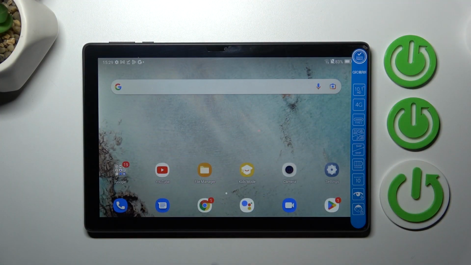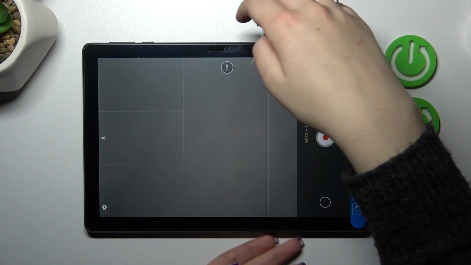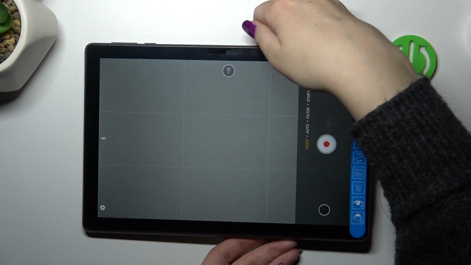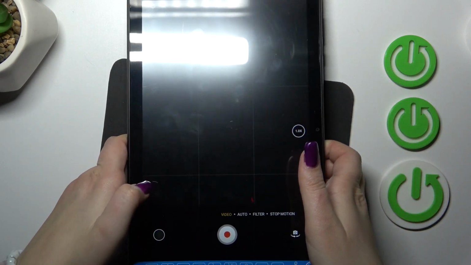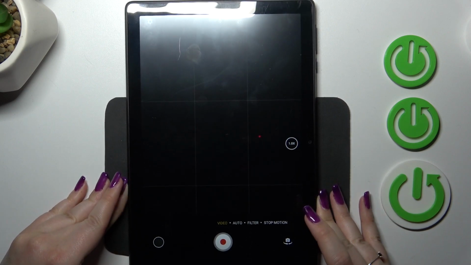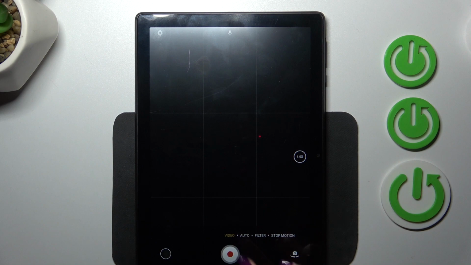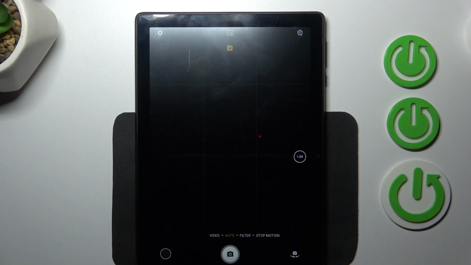So first of all we have to open the camera app, so let's tap on it, and unfortunately I'm not able to just turn the screen, so we will have to turn the whole device. Alright, let me position it. Something like that. Alright, so probably you will be on the automatic mode.